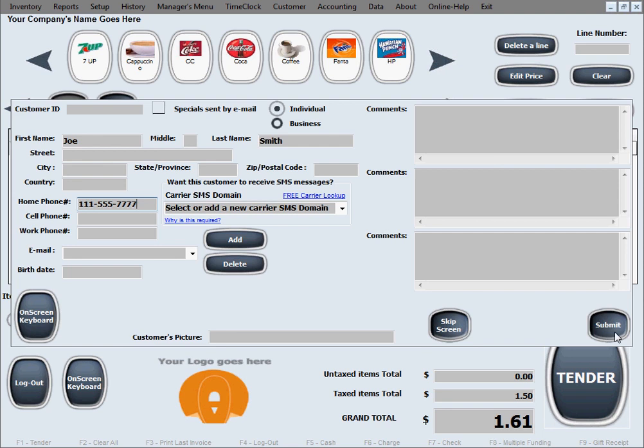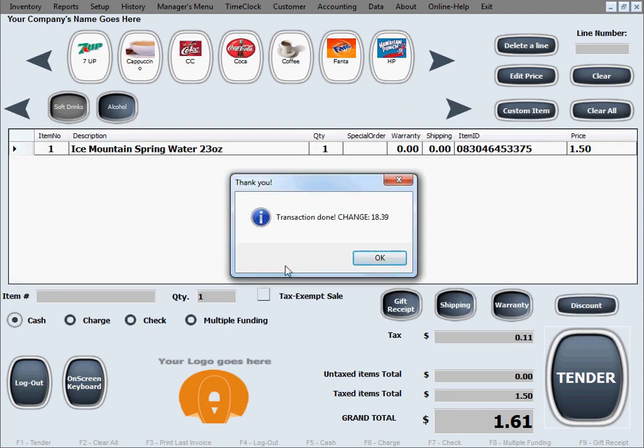For now, we'll just hit the submit button, and it will let us know that the transaction is done, and the change that we need to give is $18.39. So as soon as we click OK in here, our receipt will print out on the receipt printer, and that sale is done.